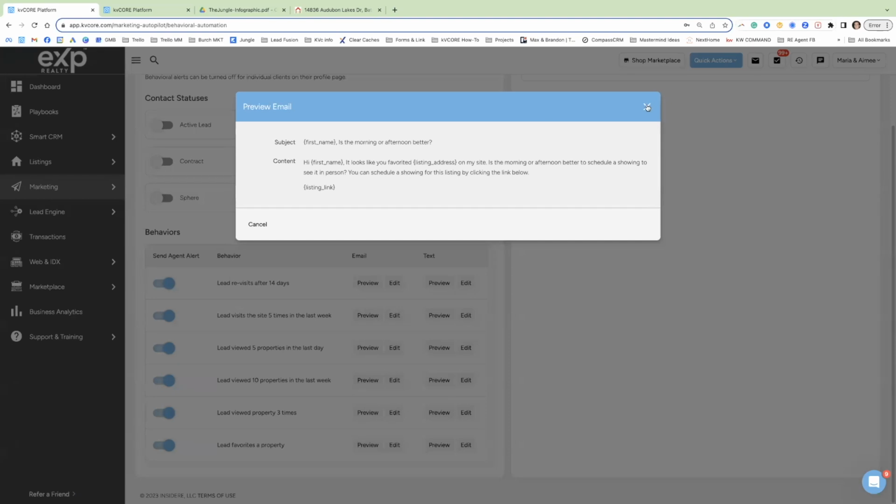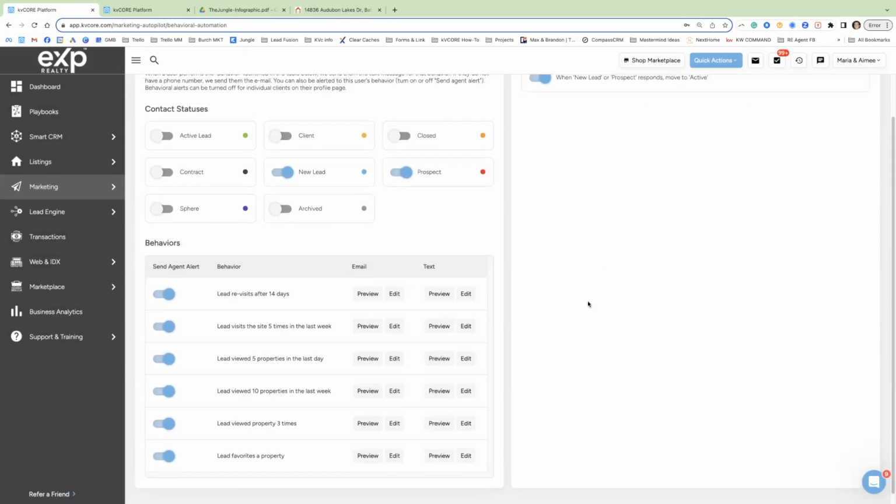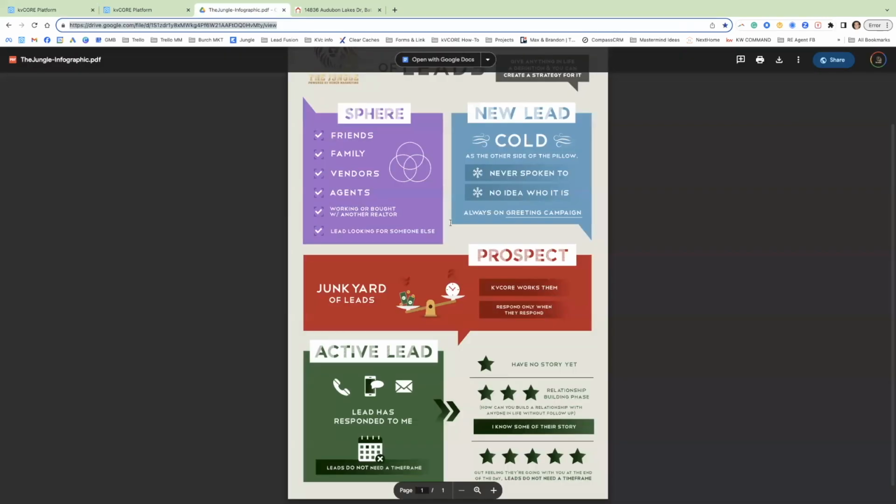Quick question on that. We use it for agent recruiting a lot, so I've turned mine off. Is there a way to separate those if I turn it back on, so that recruits aren't getting these behavioral alerts? Beautiful question.